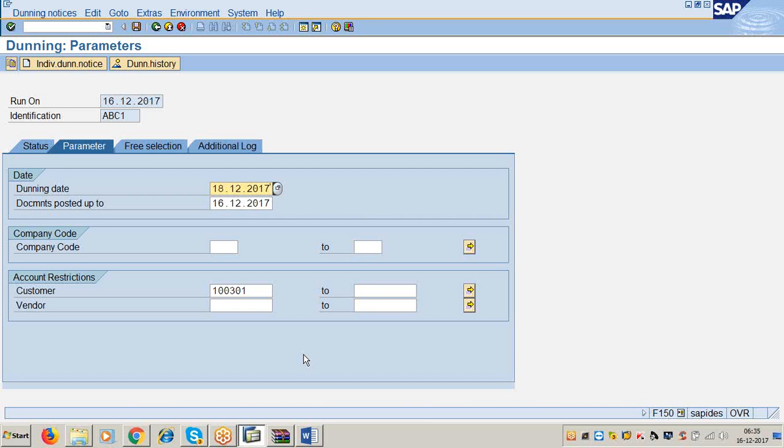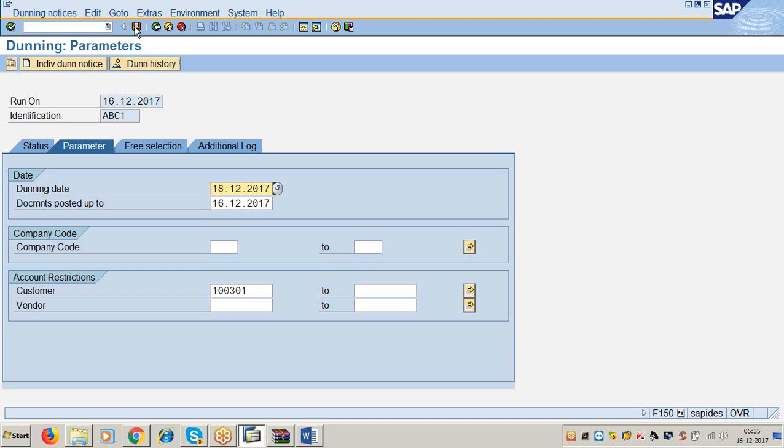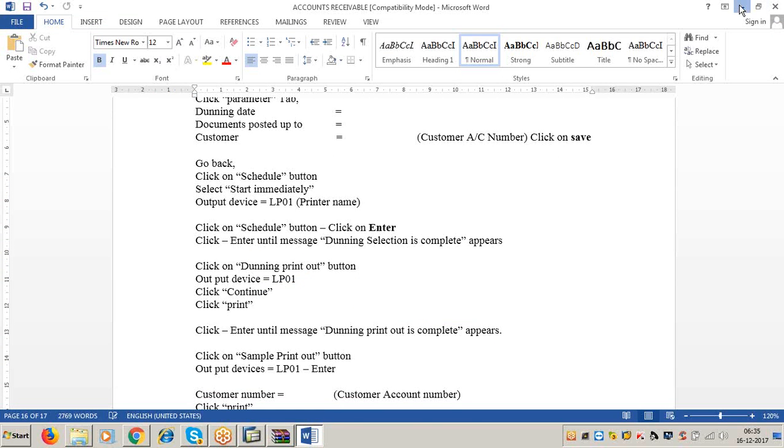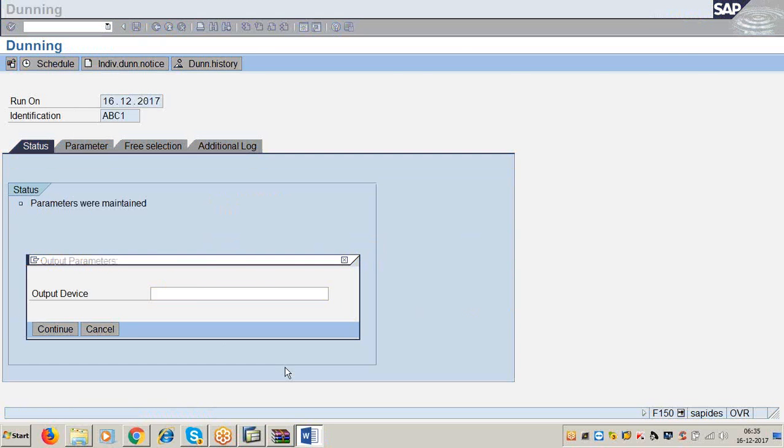Now, click on save. You can give the 19 also, but the system says 3 days overdue. But if you give 18, system says 2 days overdue, nothing else. Click on save. Now, go back. Click on back arrow. Click on schedule button.